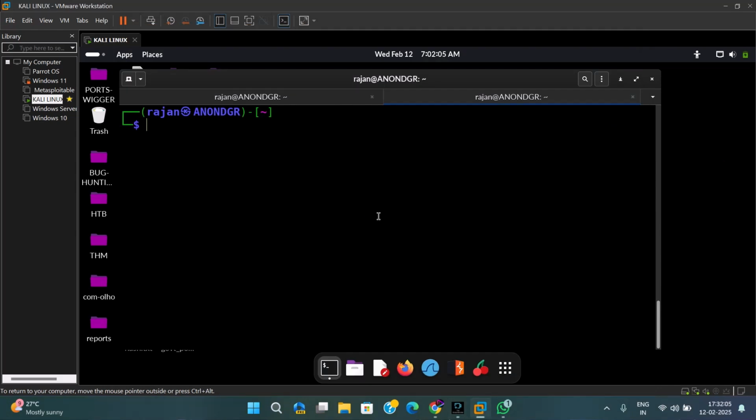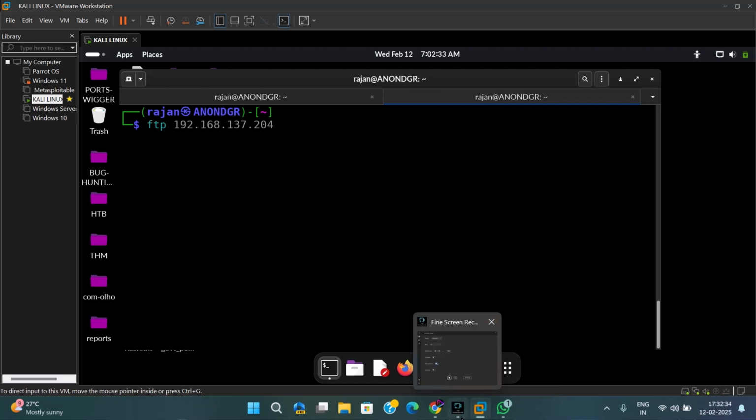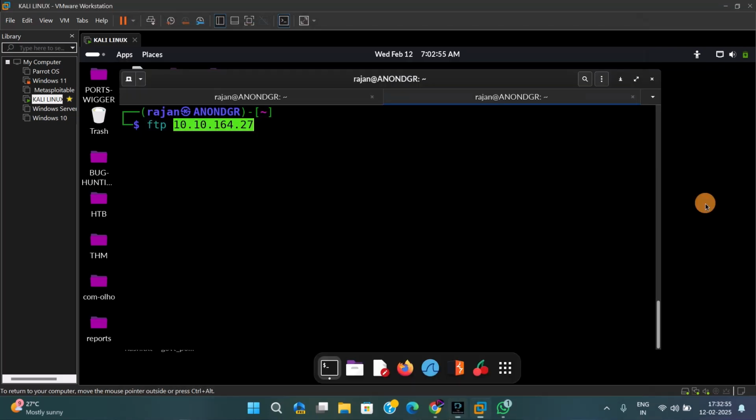The next utility you need to understand is FTP. FTP stands for File Transfer Protocol, which is responsible for transferring files over the internet. It has a command line utility called the FTP client. You can install it on your Linux system, and where you have the file server you want to connect to, you can type ftp and then the IP address of the FTP server, like this, and then hit enter.